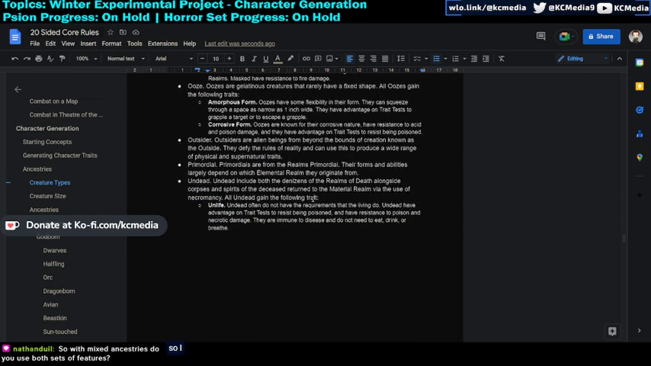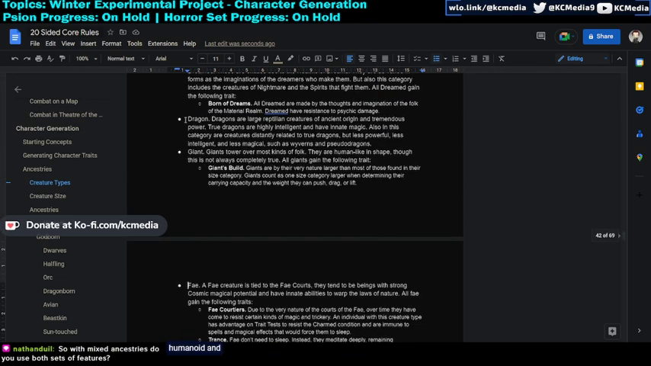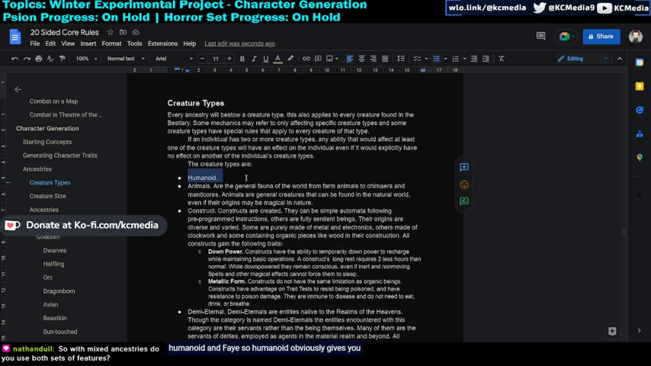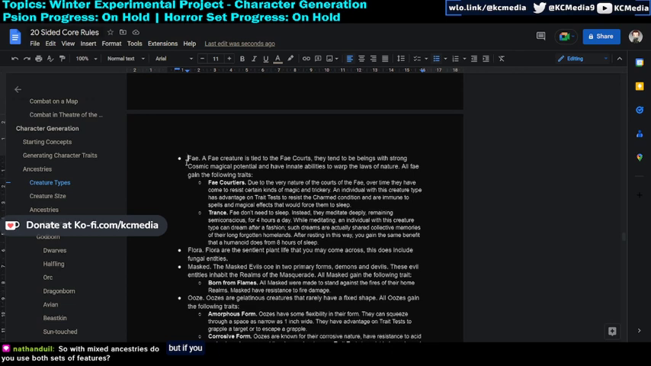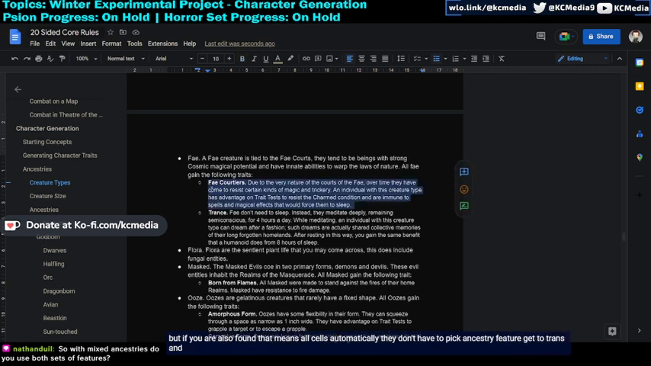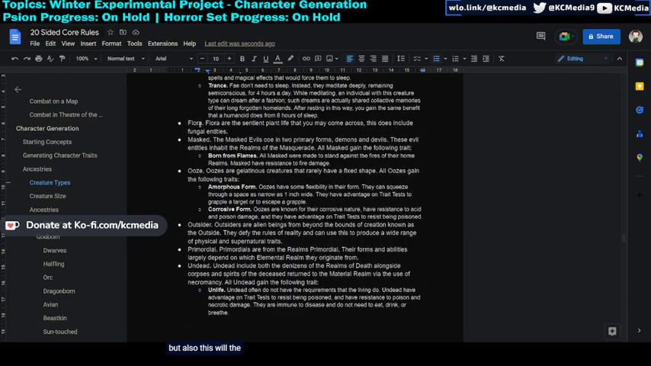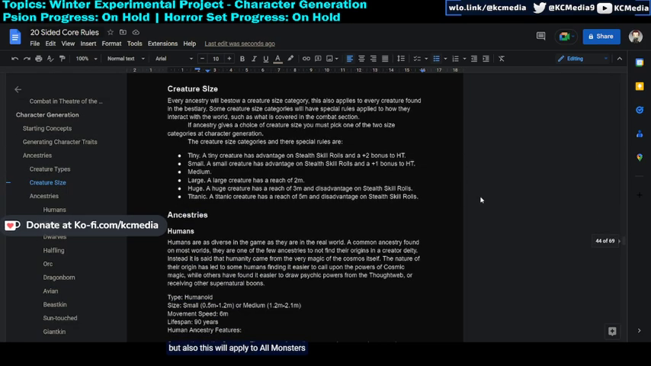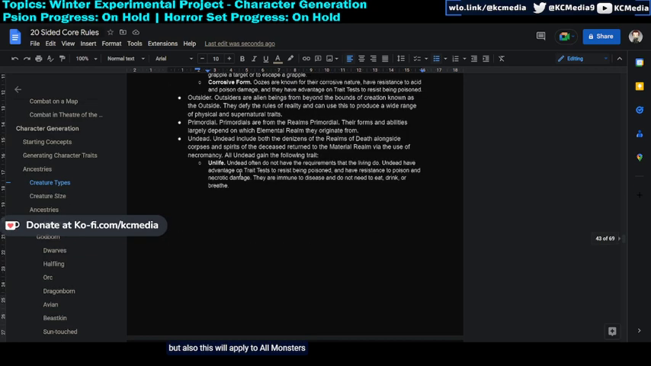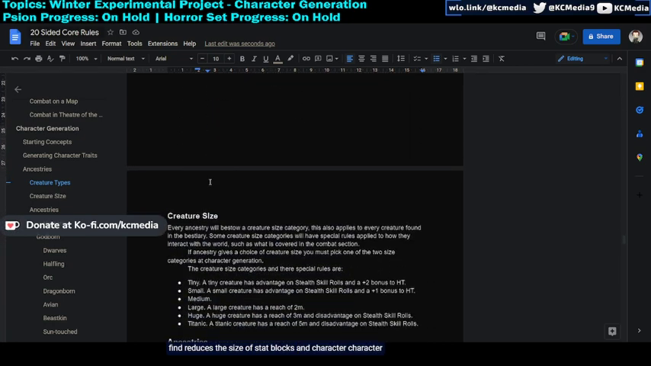So I'll show you in a second. If you have a creature type, say if you're an elf, you have humanoid and fae. Humanoid obviously gives you nothing. But if you are also fae, that means all elves automatically, without having to pick an ancestry feature, get 2 trance, and can't be magically put to sleep. This will also apply to all monsters, so it reduces the size of stat blocks and the character stuff. It'll make sense in a minute.